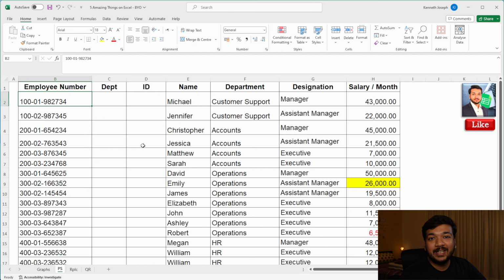In this video, we're going to ignore this section of the employee number and get into the last 6 digits of the employee number. This denotes the actual ID of that employee. So this is going to be a unique field. We're going to see how to bring this last 6 digits of this employee number into this ID column.